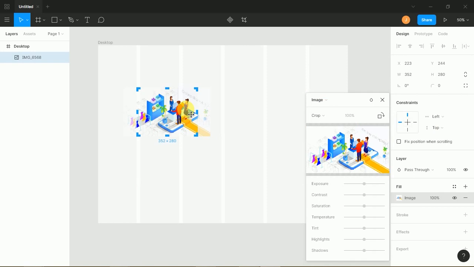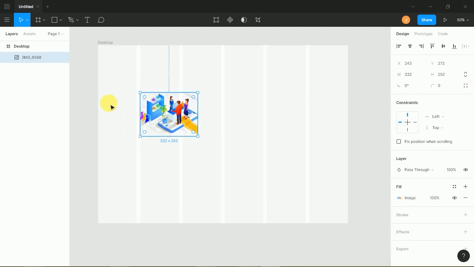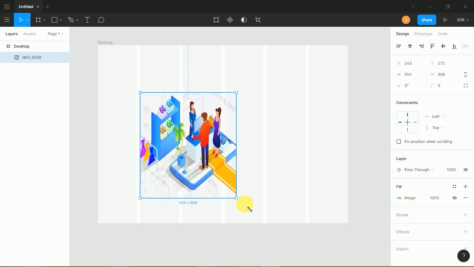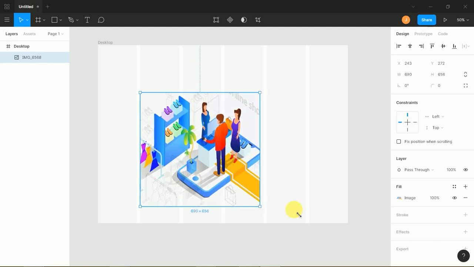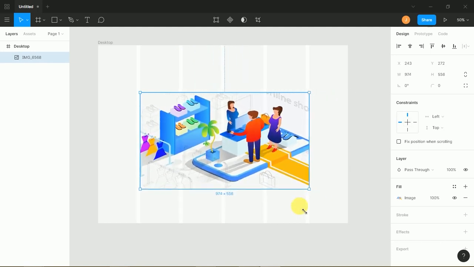So anyway, I want crop. Okay, I have adjusted my points here. Tap on enter. So the image has adjusted to your box. You can increase the size. Now if you adjust it, see, it's stretching your image. Crop will stretch your image.